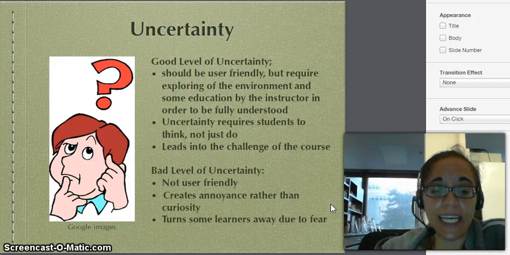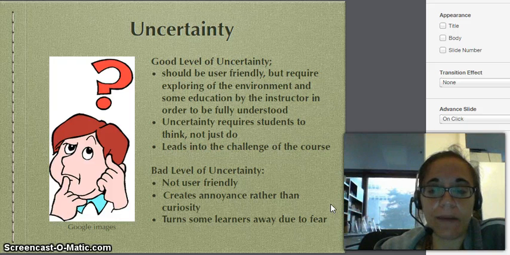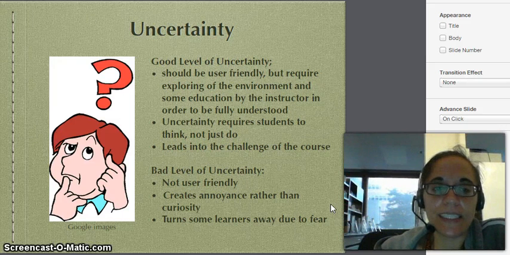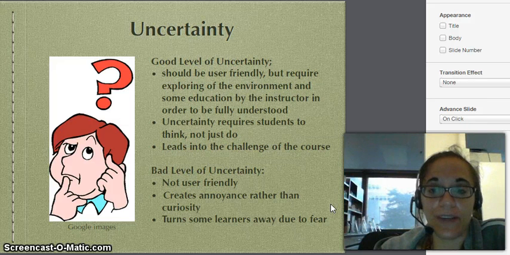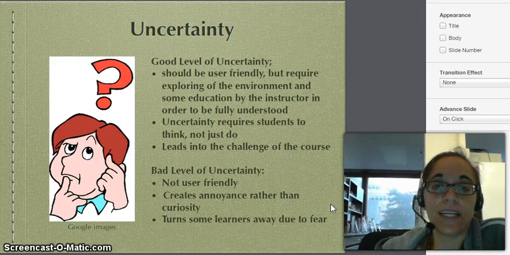When I first started taking it, I had some nerves, and I was wondering, am I going to be able to use all this technology, and is there enough here? Am I gonna be able to figure this out? But I think that fear turns to confidence when you realize that you can do it. And I think uncertainty requires students to think and not just to do, which is so often what is done in traditional learning courses. And I think it leads into the challenge of the course.